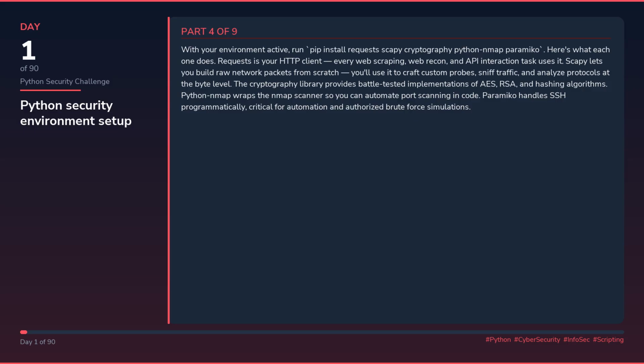The cryptography library provides battle-tested implementations of AES, RSA, and hashing algorithms. python-nmap wraps the nmap scanner so you can automate port scanning in code. Paramiko handles SSH programmatically, critical for automation and authorized brute force simulations.